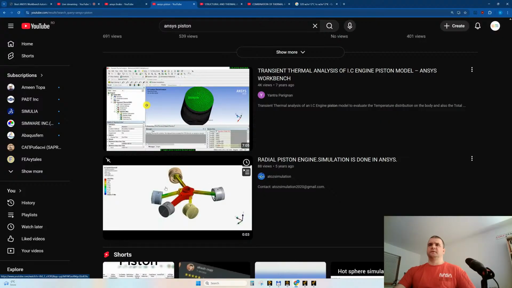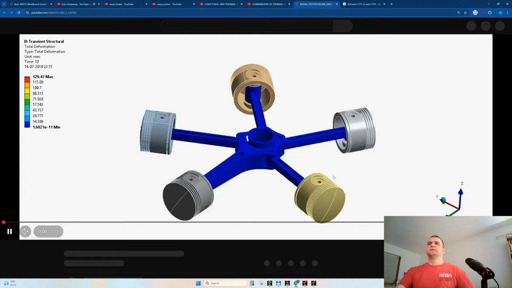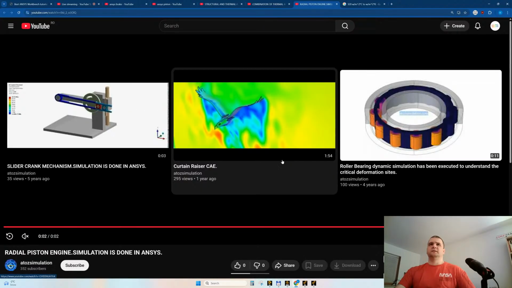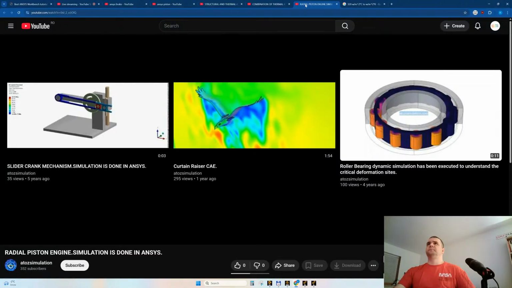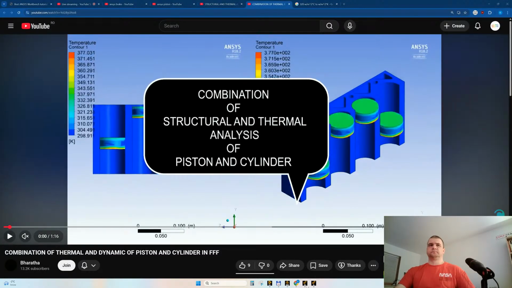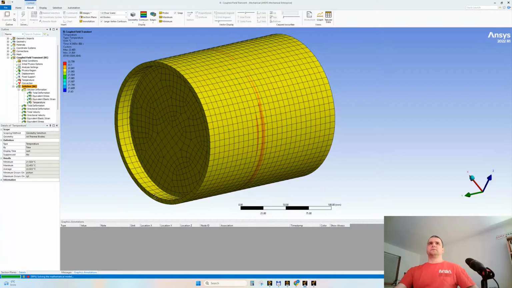This should be interesting. 3 seconds. Simulation is done in ANSYS. Let's see. 3 seconds. 1, 2, 3. It looks very nice, but yeah, we should have seen more. So it's going to finish here.